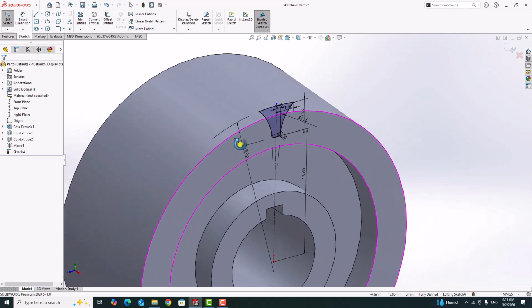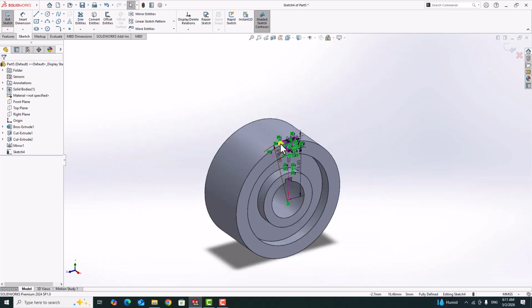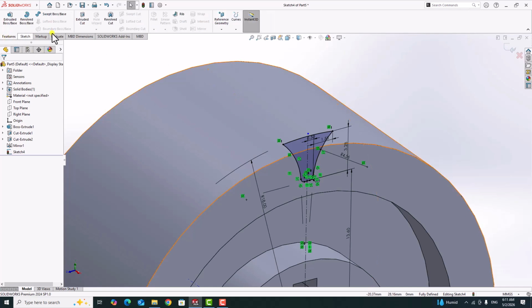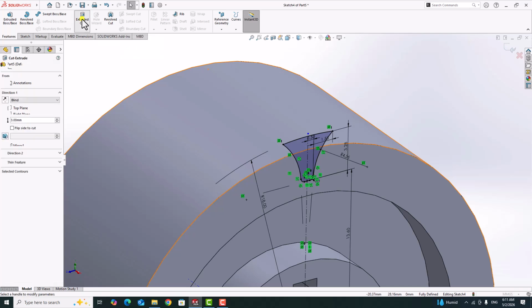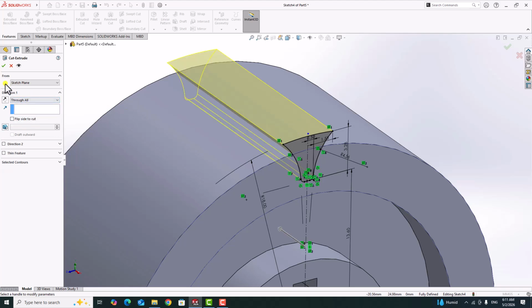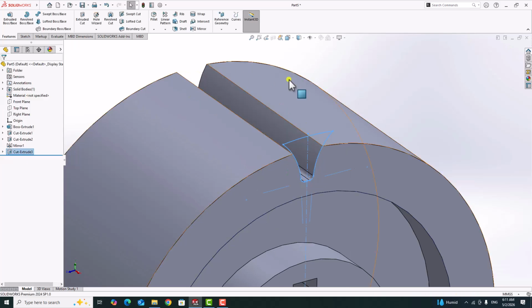So I'm going to use this sketch as the profile to cut the part to make the teeth of the gear. Go to Feature, click Extrude Cut, select the face of the sketch and change the direction to through all. Click OK to confirm it.